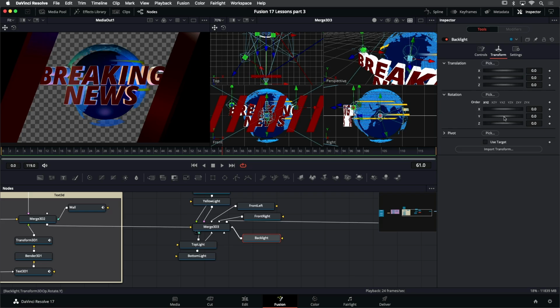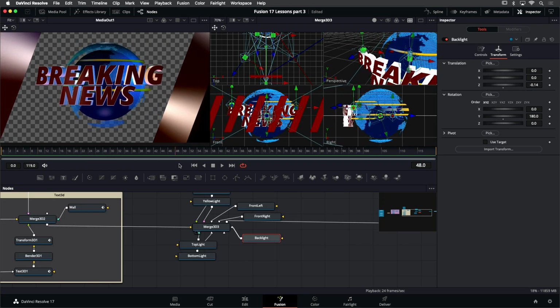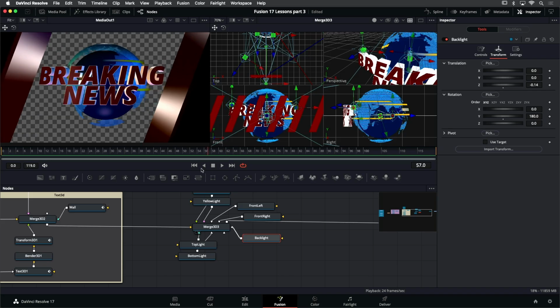So in the rotation field, let's go ahead and just move our y-axis about 180 degrees. And then we can just change its position forward or back. And you can see that it's starting to kind of give little highlight pings on our text. So I'm just moving it and finding a good spot somewhere right there. All right, that's pretty cool.